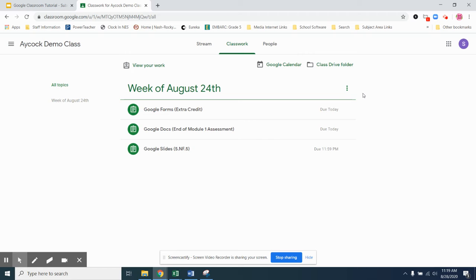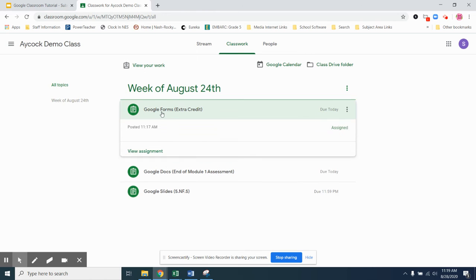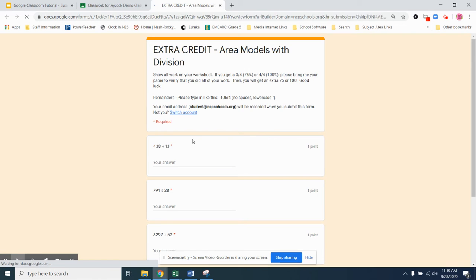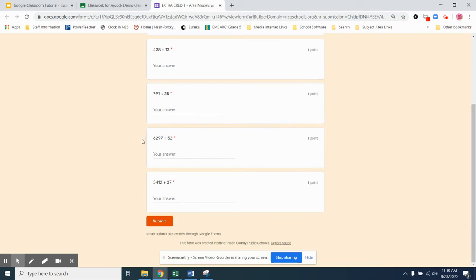So I'm going to go over each one of those, how to make sure they're submitted and how to make sure your teacher knows that you've turned them in. So for Google Forms, if I click on this, I can go straight to the form, and that's called Extra Credit Aerial Models with Division. And I will be able to read the instructions, go down, answer all the questions, and then hit submit.